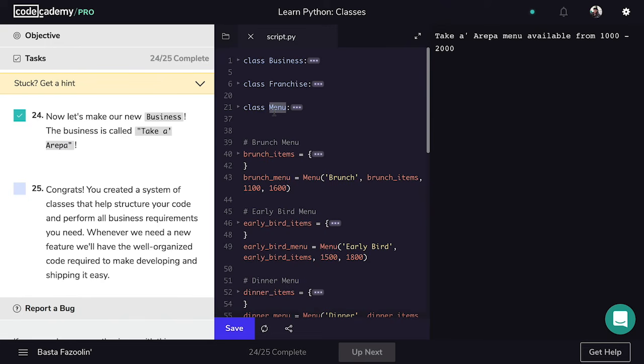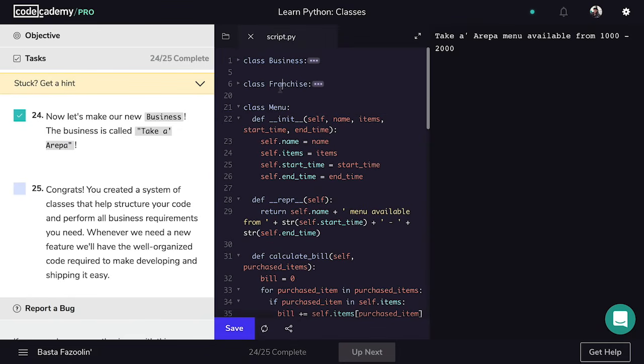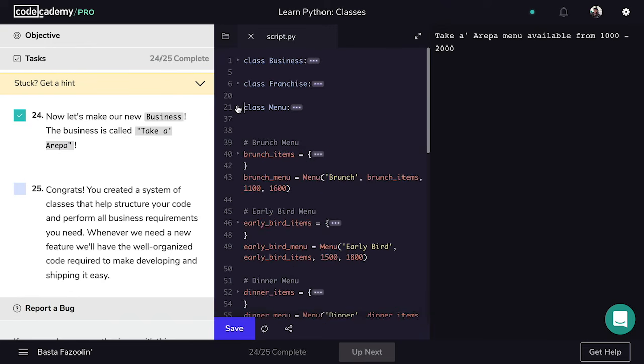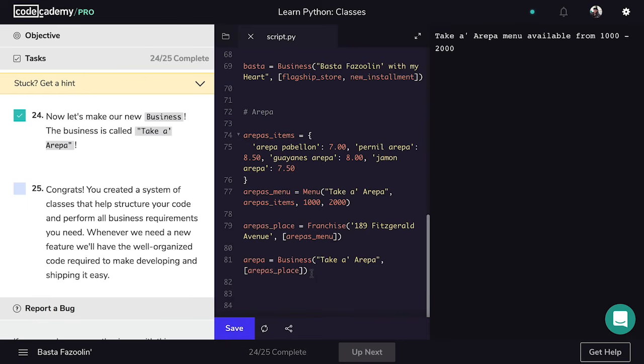But when we have just a straight Python program, we don't have a physical menu that we can grab. And so in order to represent that, we create these classes and then we can create these awesome class hierarchies like we did here. And we can represent all these cool pieces of information in very, very few lines of code. I mean, just in 81 lines of code, we were able to essentially create a business with franchises and menus. And this code would work in a production application if we wanted it to. So step 25, we deserve a big congrats. Let's check that off. We created a system of classes that help structure your code and perform all business requirements you need. Whenever we need a new feature, we'll have the well-organized code required to make developing and shipping it easy.